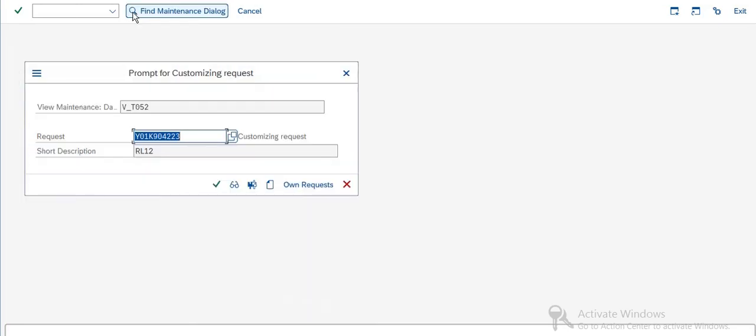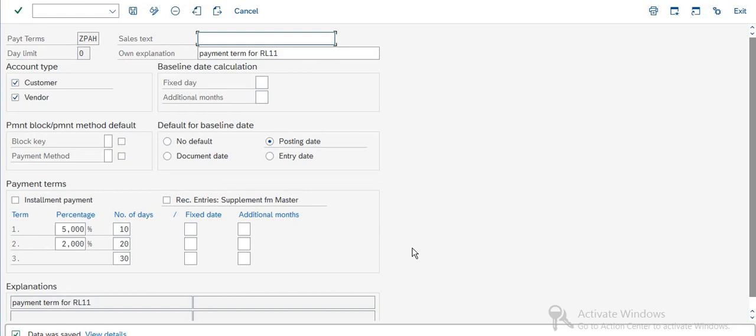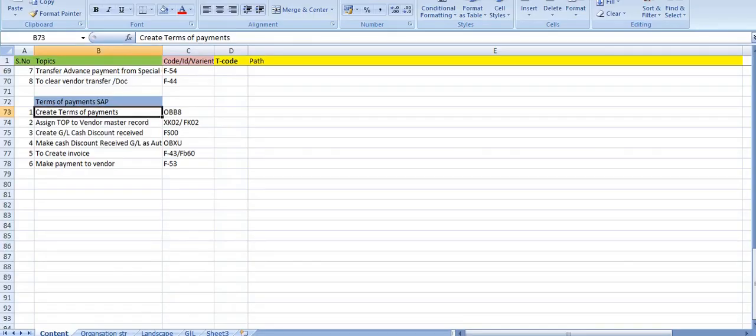ZPAH, just save this. Okay, so now we have created this terms of payment. Here we have not assigned it to our vendor, nor to our company code as well. I just write RL to recognize for which company code we have assigned it.